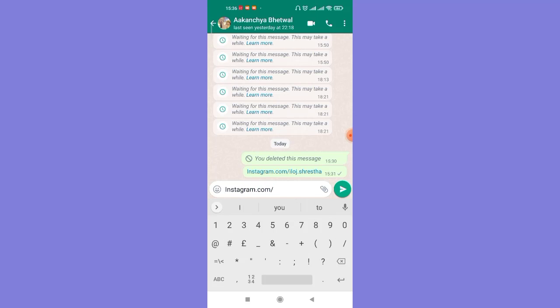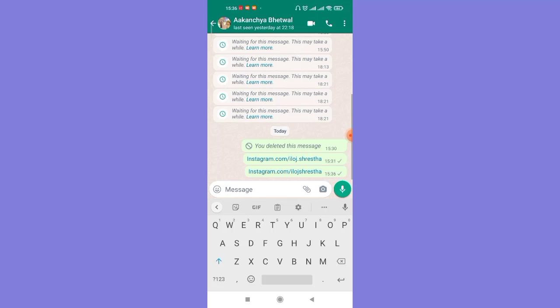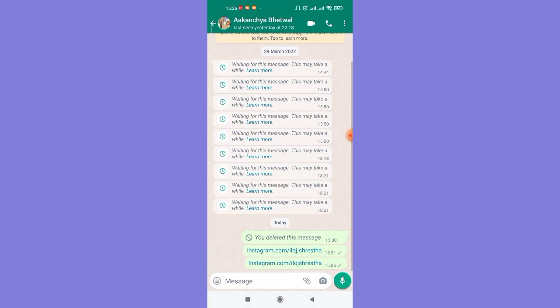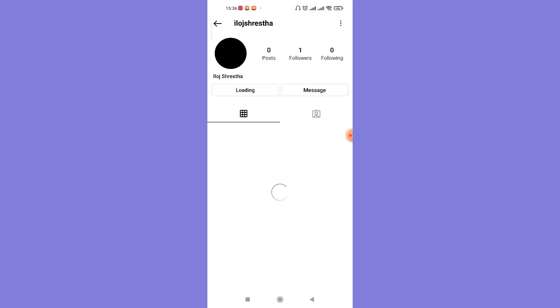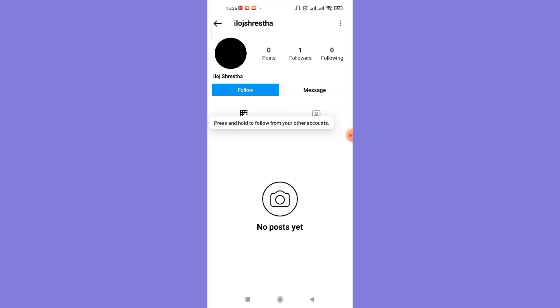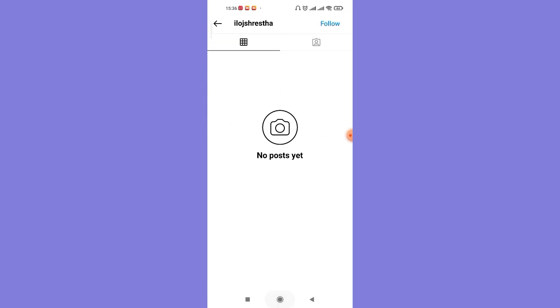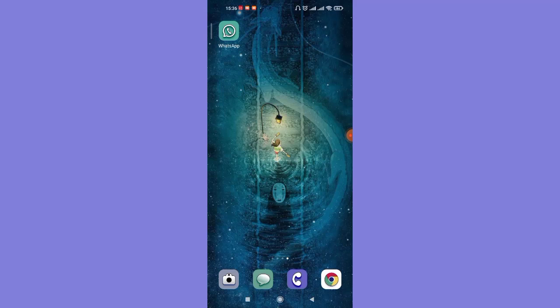Now I'll have to type in my profile name after the slash. So let's say it's this, and then click on the send button. Now the URL has been shared. Now you can just simply click on the URL that you just shared, and as you can see, it will open up on Instagram.